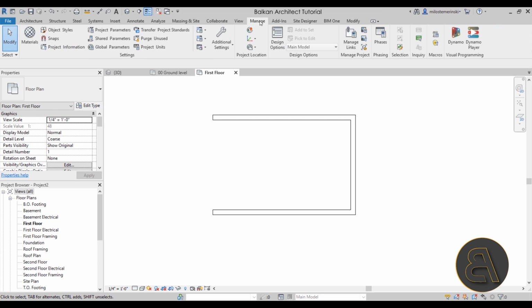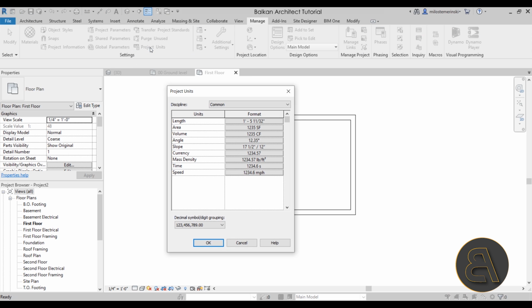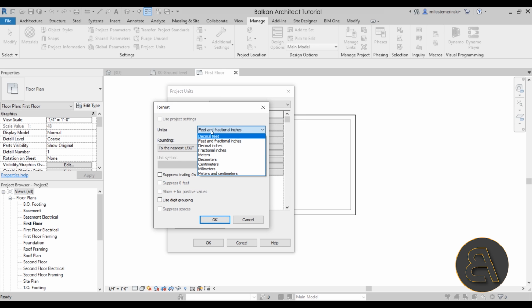go to Manage, and then go here to Project Units. UN is the shortcut, and then here you can change each of these units by clicking here in the format, and then changing it from these imperial units into something like meters, decimeters, centimeters, millimeters, and so on. So you can change it here really quickly. You can set up the rounding, the symbol if you want, and so on.